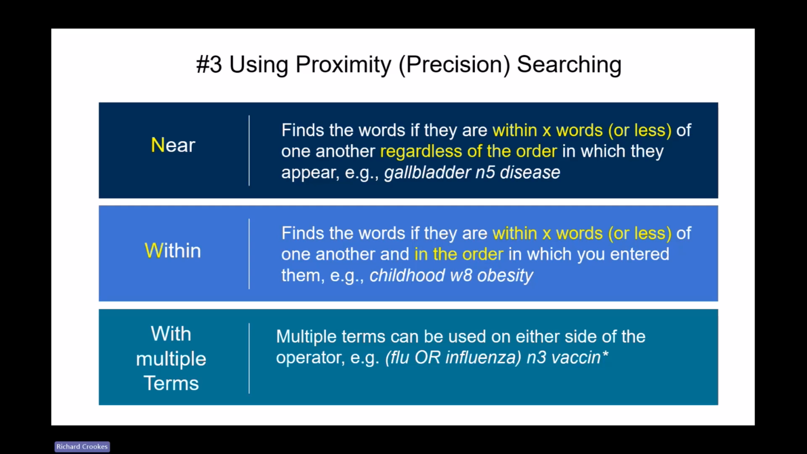But again, the proximity search operators are the same. And you'll see that multiple terms can be used on either side of the operator. So if you're looking at influenza vaccine, but you want to extend it to flu vaccine or vaccinations for flu, then you can adjust this. So flu or influenza, near 3 words or less of vaccine, but I've truncated it. So that could be vaccine, vaccines, vaccination, vaccinations, or vaccinated. There's a lot of scope for searching in this way.